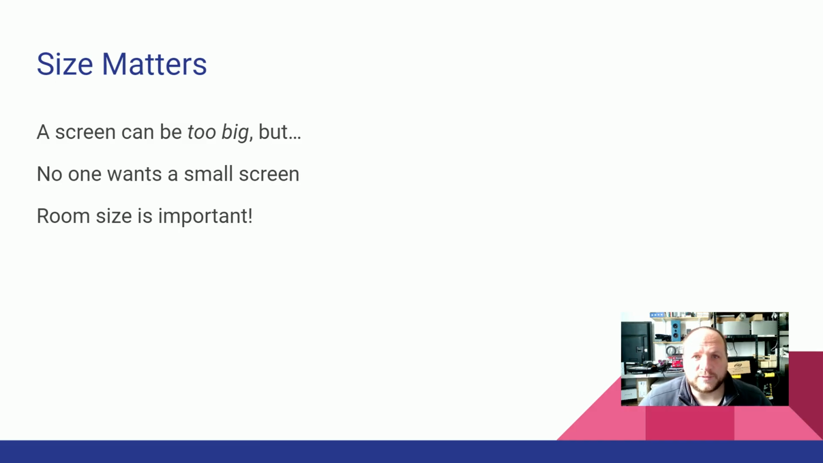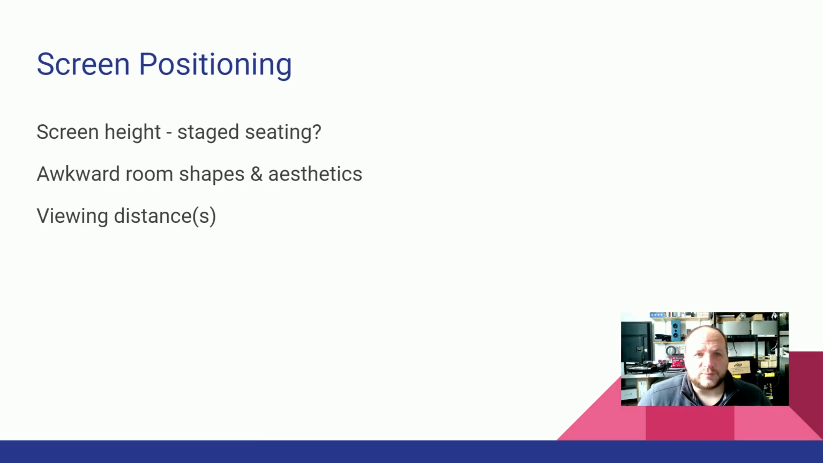So naturally, room size is important. That's one of the first things you should look at when starting to decide on what size screen you will be incorporating into your home cinema. Then on to screen positioning.